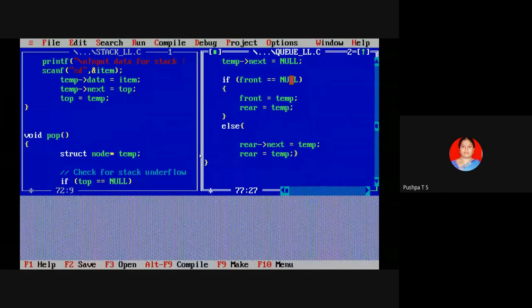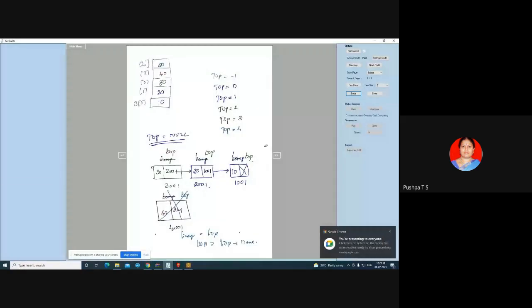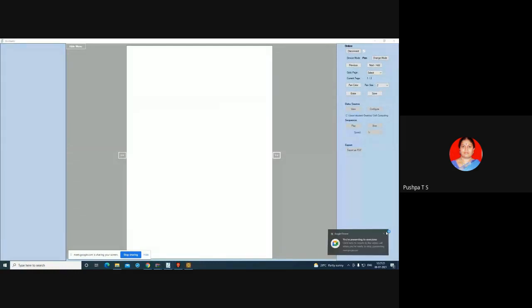Or otherwise, if already some data is there in the queue, then in which end are you required to add the elements into the queue? In the rear end. That means rear->next equal to temp. Rear equal to what? Which one do you have to make it as rear now? Rear equal to temp, isn't it? Okay, so we'll just see with the tracing.